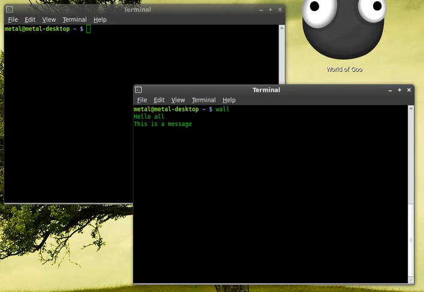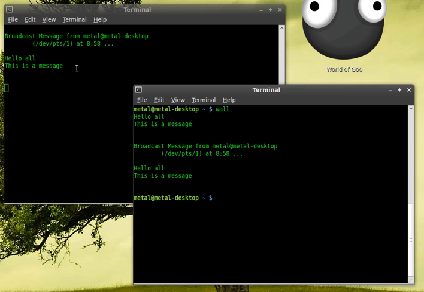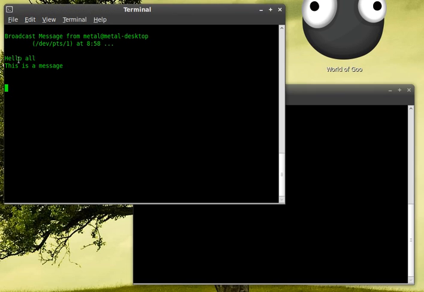We'll hit Control D, which is like saying end of file. So Control D. And you can see that in both these windows, we got "Hello all. This is a message." It tells where it was coming from and at what time and what user. So let's do it again.